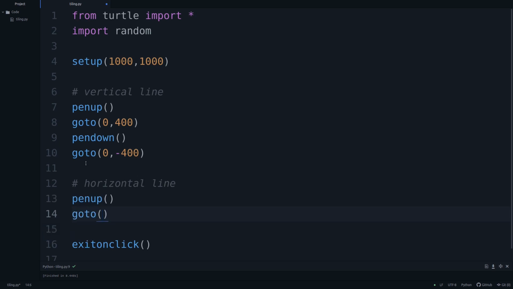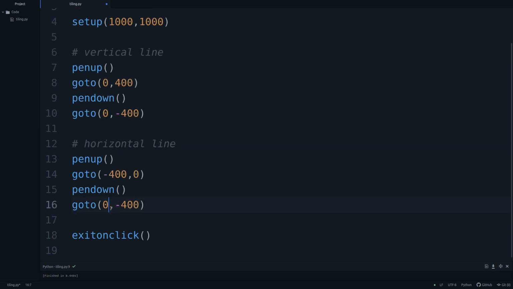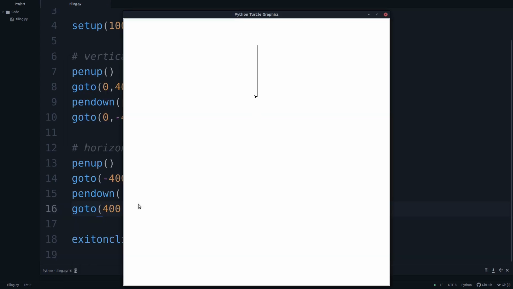Now we go to the left. The left of the screen is really just minus 400, so minus 400 and 0. And then we put the pen back down. Now we are going 400 to the right. Well, not by 400, but all the way to 400. And this is the 0. We run this. There is the vertical line. Now here's the horizontal one.